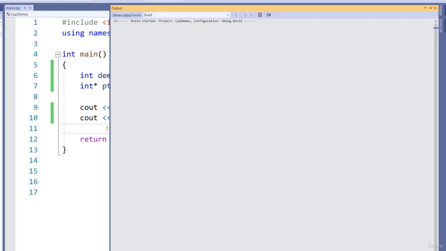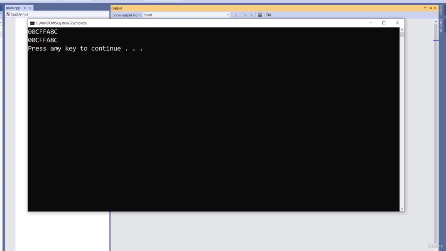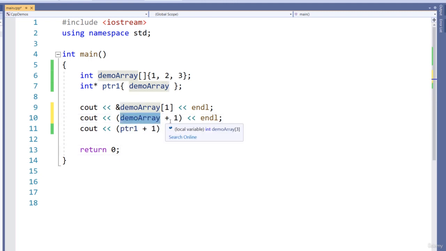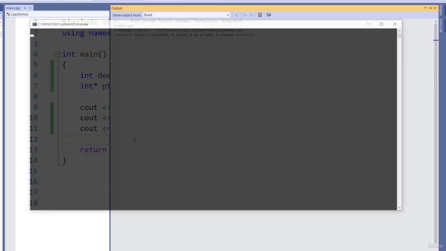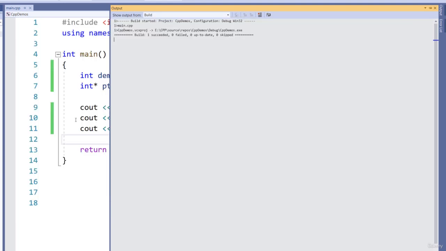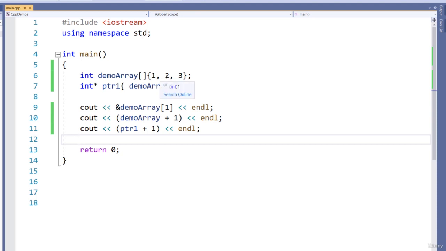I'll just build and run that so we can see what happens, and you'll notice that we get the same address out to the console, so both of those give us the same address. Okay, now you might ask, can we do the same thing with the name of the array? Here I'm just using the array name directly, and I do +1, and here I do pointer +1. Let's see what we get now. Again, all of those will now print out the same memory address. This is actually going to be the second element in that array.